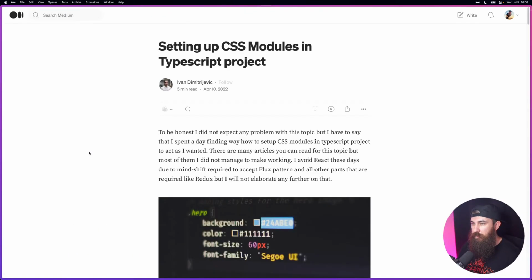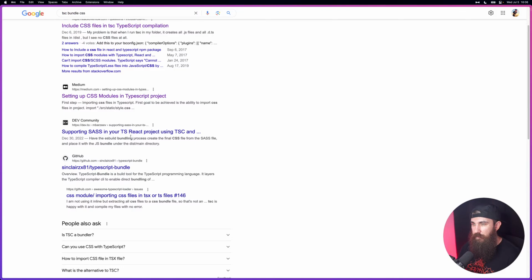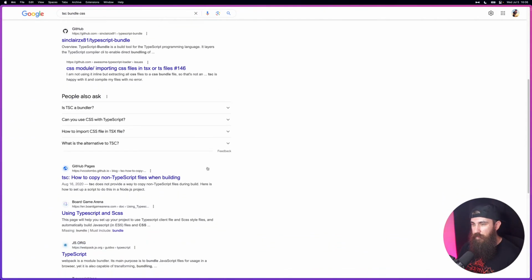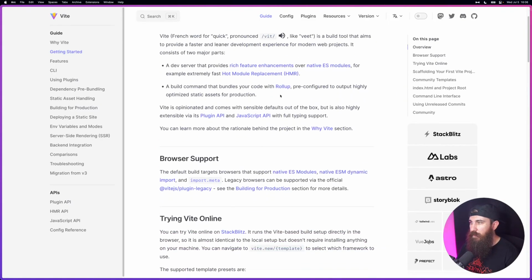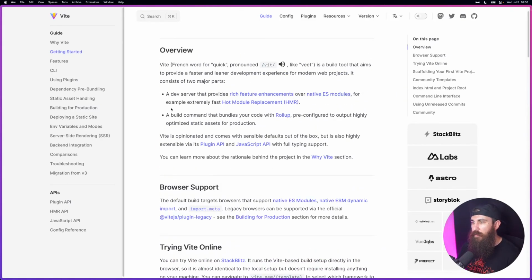CSS modules, you know, not setting up, no. No, not that too. I guess we can just grab, I don't know, use rollup, a build command that bundles your code with rollup, pre-configured to output highly optimized static assets.